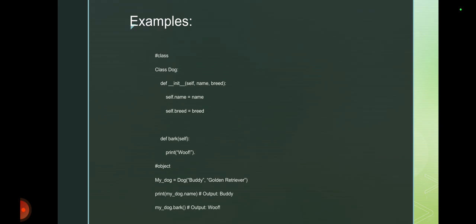Object: my_dog = Dog. We are creating the object named my_dog equal to Dog. Buddy and Golden Retriever are the actual parameters. print my_dog.name, the output will be Buddy. my_dog.bark(), the output will be woof. So from this example we can easily understand what is a class and what is an object.